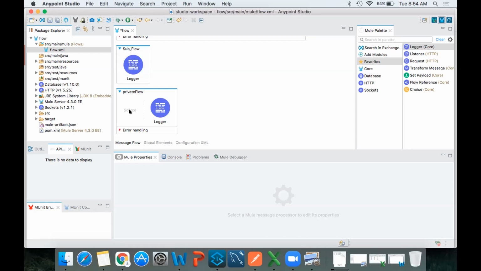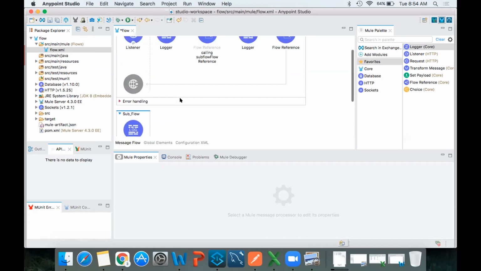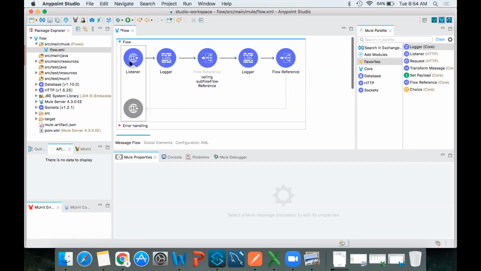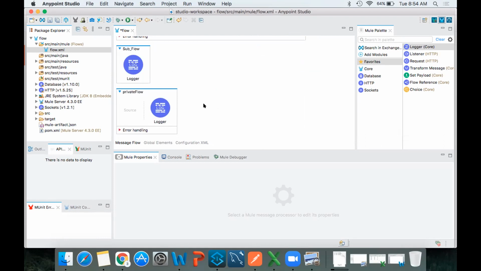Can we have multiple main flows in one API? You can keep them, no problem. But always you have to use flow reference. Or else you have to call that separately. The endpoint should be different. The port number you can use the same, but the resource path must be different.